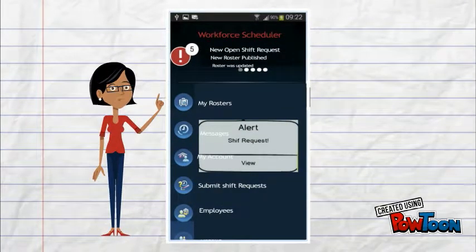Now let's have a look at the Workforce Scheduler app, which enables Fred and all other medical staff to check the roster, submit shift and time off requests, and communicate directly with John. They can also receive alerts for open shifts on the go.